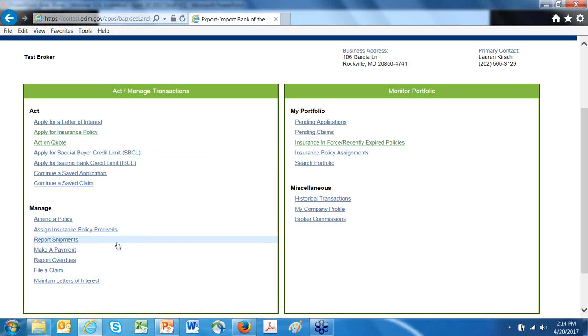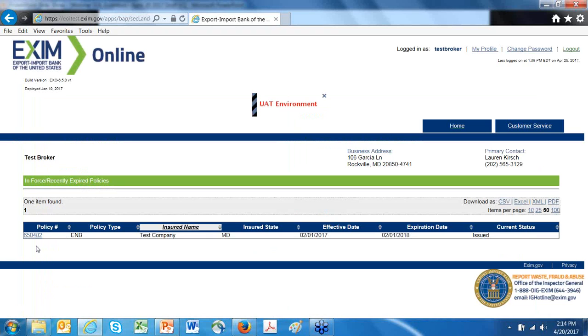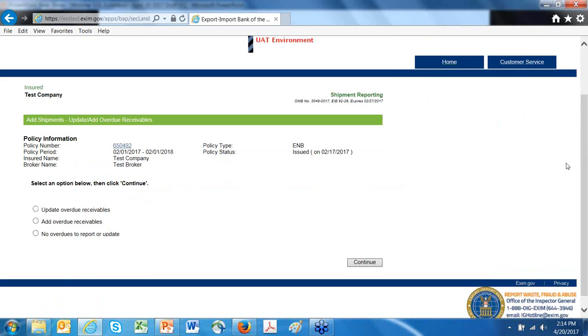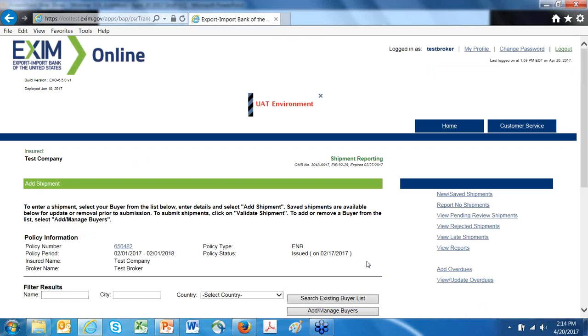There are separate tabs where, let's say, you've got an issued policy and you now want to report some shipments. You can open the Report Shipments tab. That will bring up the policies that you have with the various companies, and you can click on the policy number. And the first thing you'll have to do here is click one of these options with respect to the status of overdue receivables. I'm not going to dive too far into this one, but I think Lindsay knows this part of it pretty well. Let's go a little bit further.